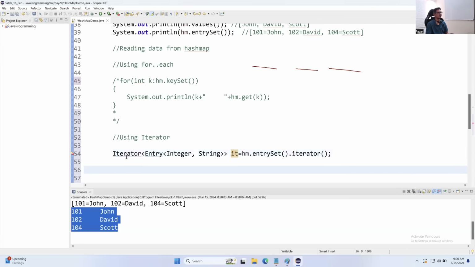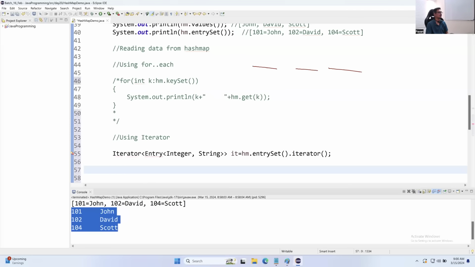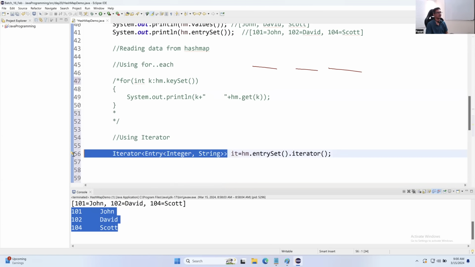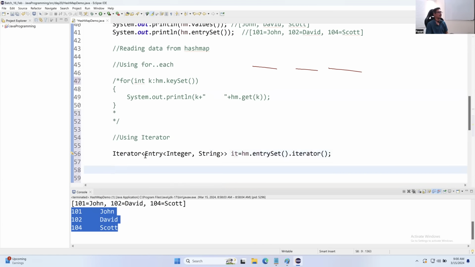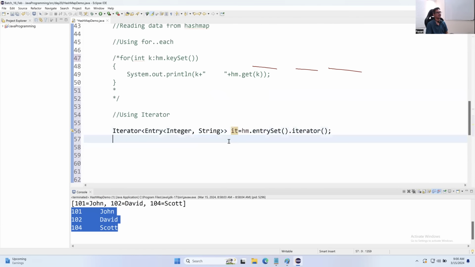Now we need to import this Iterator from java.util. And Entry also we need to import. Entry is also a predefined class, which we need to import from java.util.Map. Okay, this is the return type: Iterator of Entry, Integer, and String. So now we got an iterator, and from this iterator we can capture the pairs.